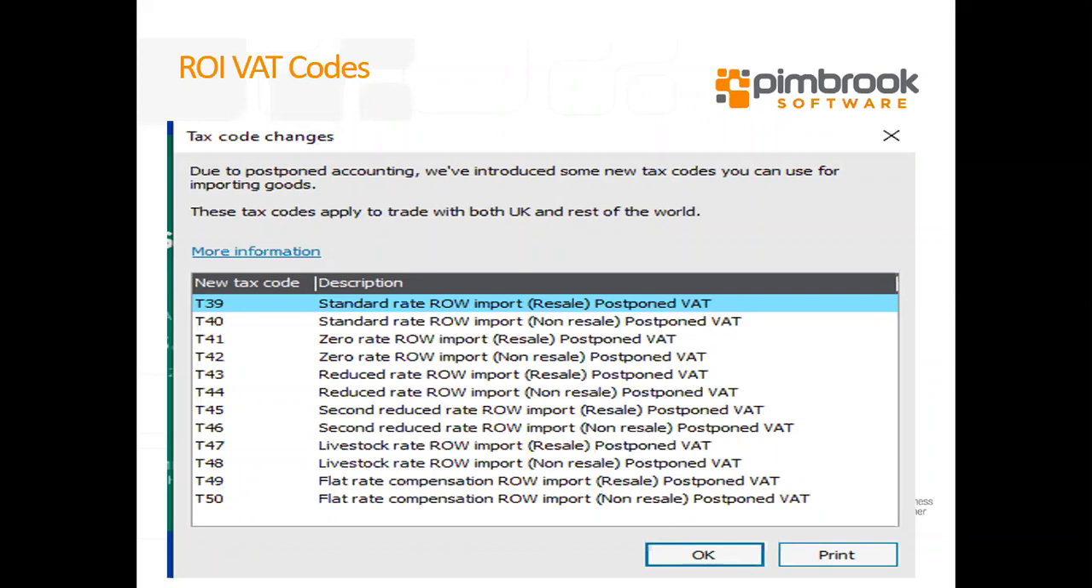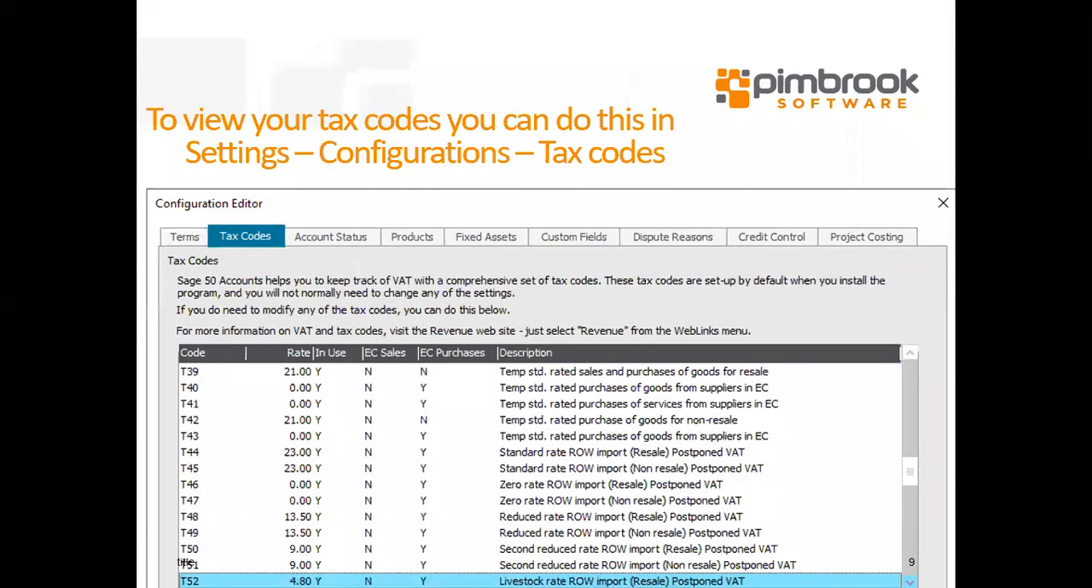So these codes should come up automatically if your regional settings are set up properly. And these are the codes that you require to trade with the UK properly. Once the conversion has been done and the codes created, to check this, you can log into your Sage program, go to settings, configuration, tax codes, and you should see all these new codes set up on your system.